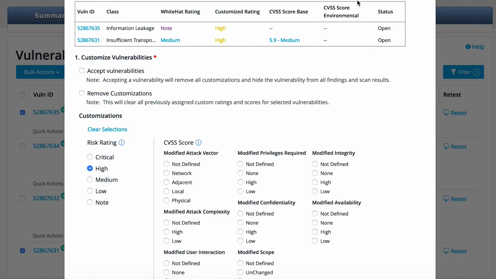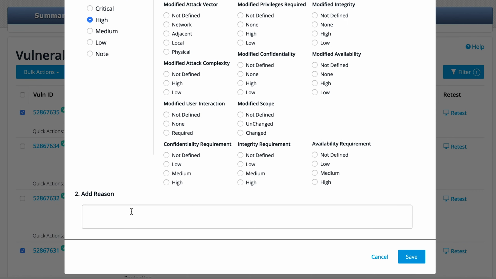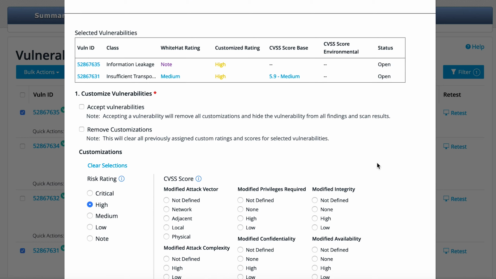You can also set a CVSS environmental score by filling out these different parameters regarding how they actually apply to that particular site, that particular vulnerability. You can add any reason that you want for these changes and then hit save. Now, a couple of things to note is that if you were to accept any vulnerabilities that would fail your PCI compliance, if that's important to you, then on the PCI compliance report in Sentinel, those will still appear on that report. The only way to get those off your report is to actually fix them.